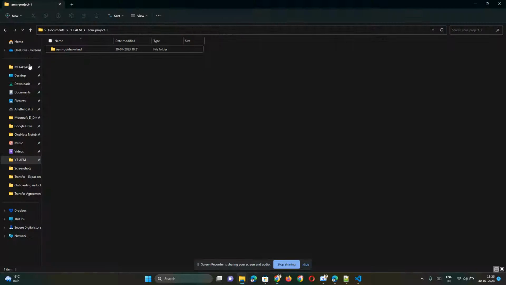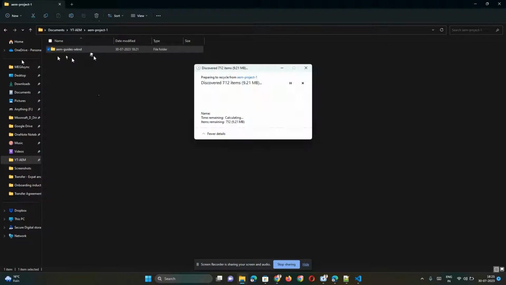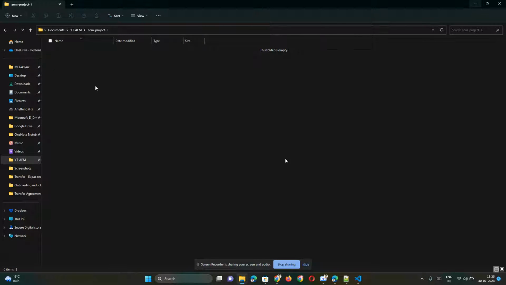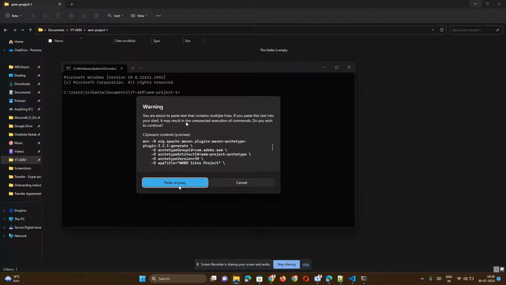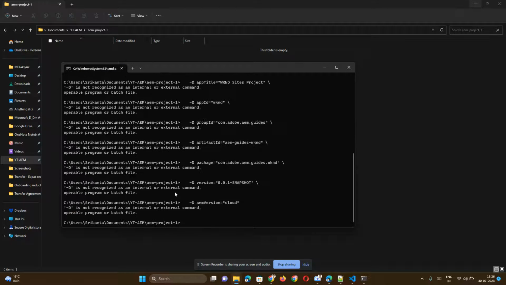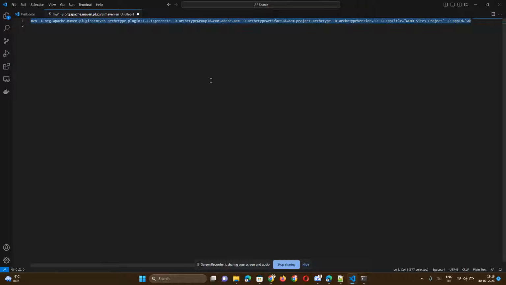So let me open this. This is an empty folder I created earlier to this video, just to test it. Let me delete my folder. Okay, I deleted it. Now I will paste. It doesn't take the multi-line command, so I have to make it a single line, but I'll still show you what the issue is. If I paste, it comes line by line, so it doesn't work. We have to make it a single line.